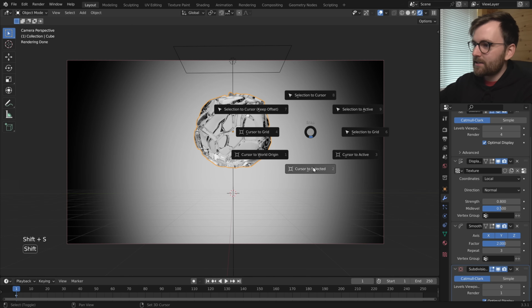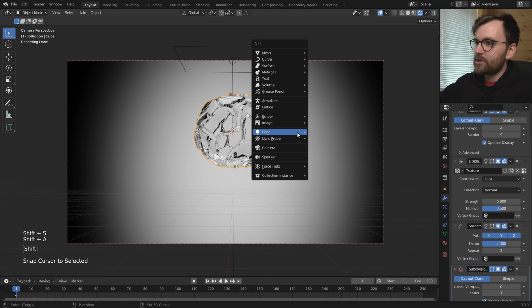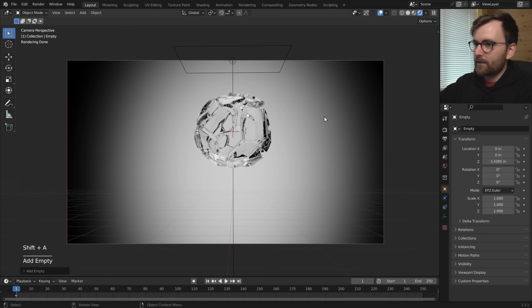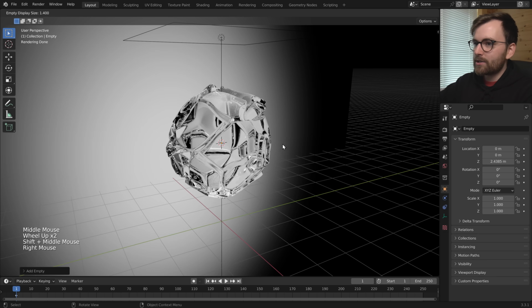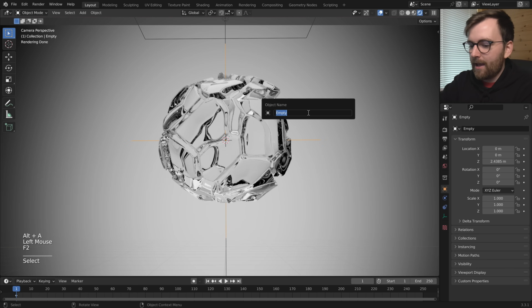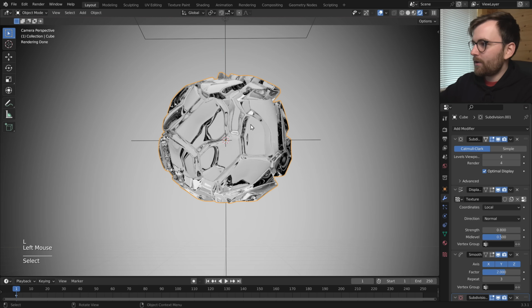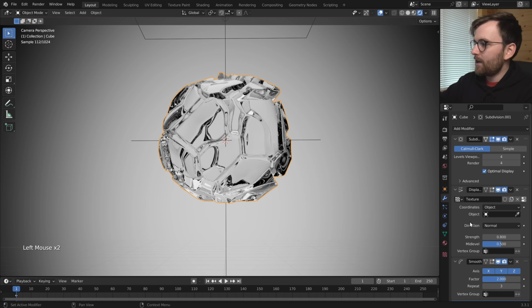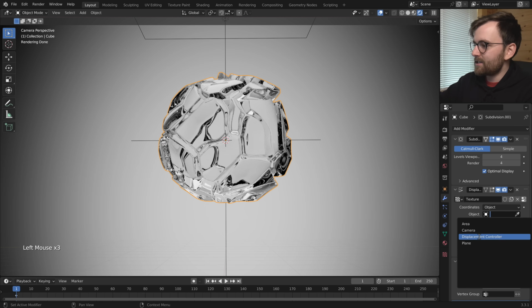Let's go Shift S and let's go cursor to selected, and let's go Shift A and let's make an empty object. If you like, you can right click and adjust the empty size so you can see it a little bit better. Let's rename this empty object by pressing F2, displacement controller. Let's go back to the glass object and let's set our coordinates from local to object, and let's set the object to be displacement controller.